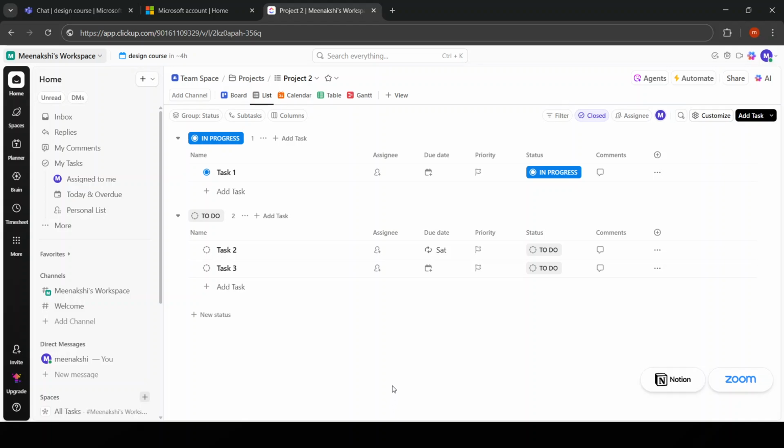In today's video, I'm going to teach you how to integrate ClickUp with Teams. If you're looking for a way to streamline your project management and communication process, this integration is a game changer. Let's dive in and walk through the process step by step.